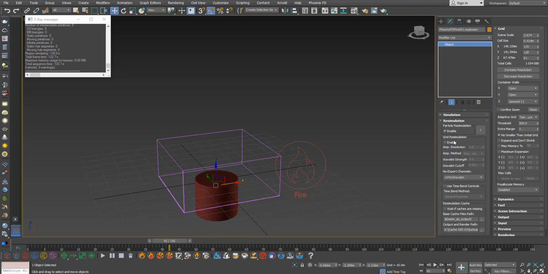So this is what Wavelet is. And then this amplify resolution is actually how you're going to get that Wavelet Turbulence additional resolution in your simulations. So the way this works is 0 means no change. An amplify resolution of 1 means doubling the resolution. And an amplify resolution of 2 means actually tripling the amount of resolution of your base simulation. So I suggest you just leave it at 1.